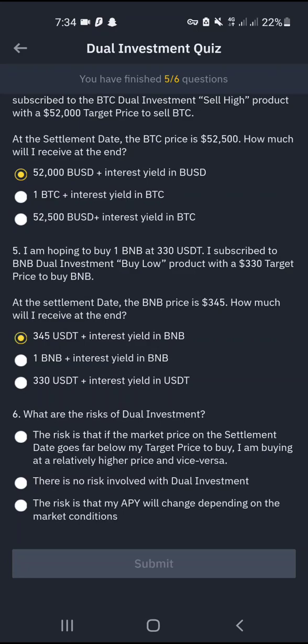Maybe this one. What are the risks of dual investment? The risk is that if the market price on the settlement date goes below my target price to buy, I'm buying at a relatively higher price, and vice versa. There's no risk involved with dual investment, that is not true.